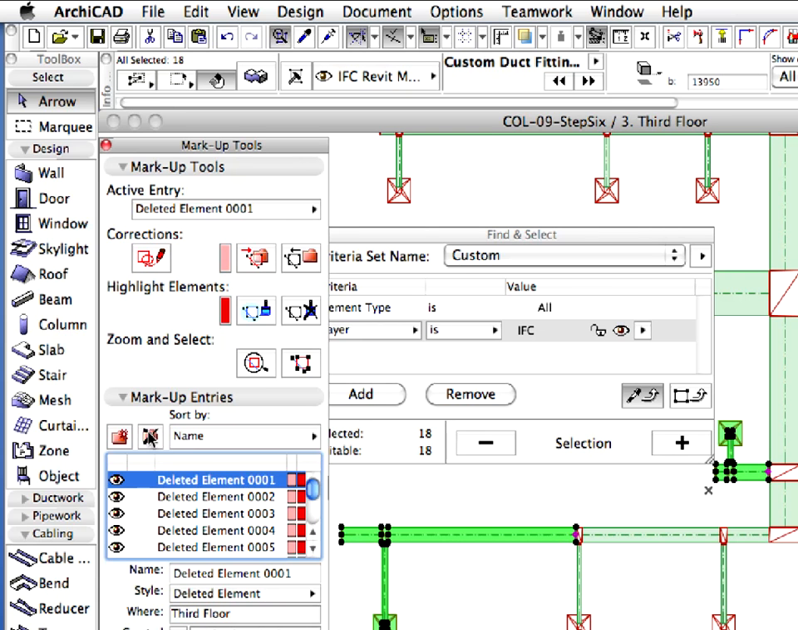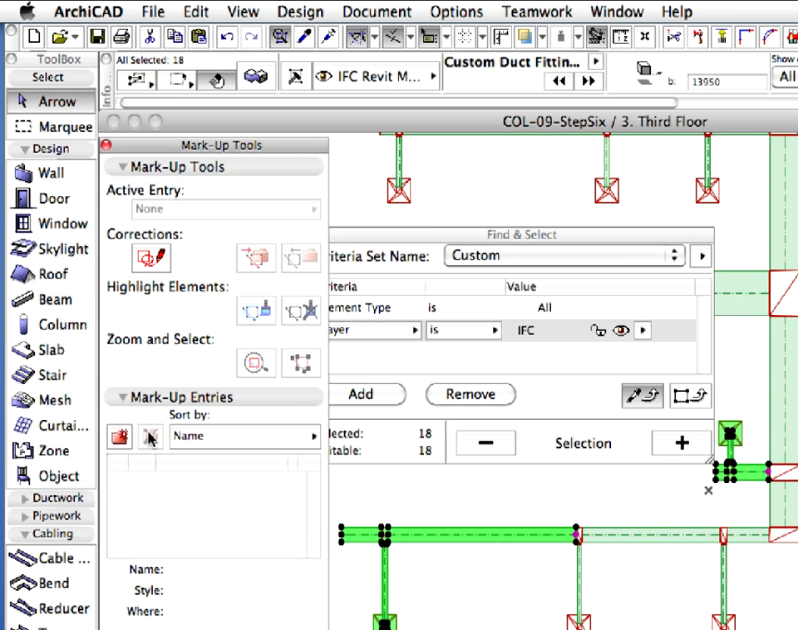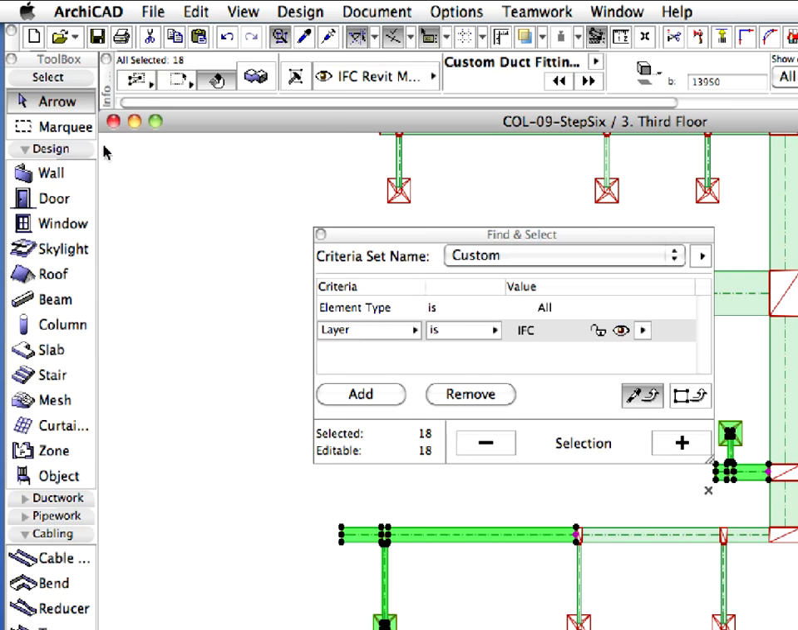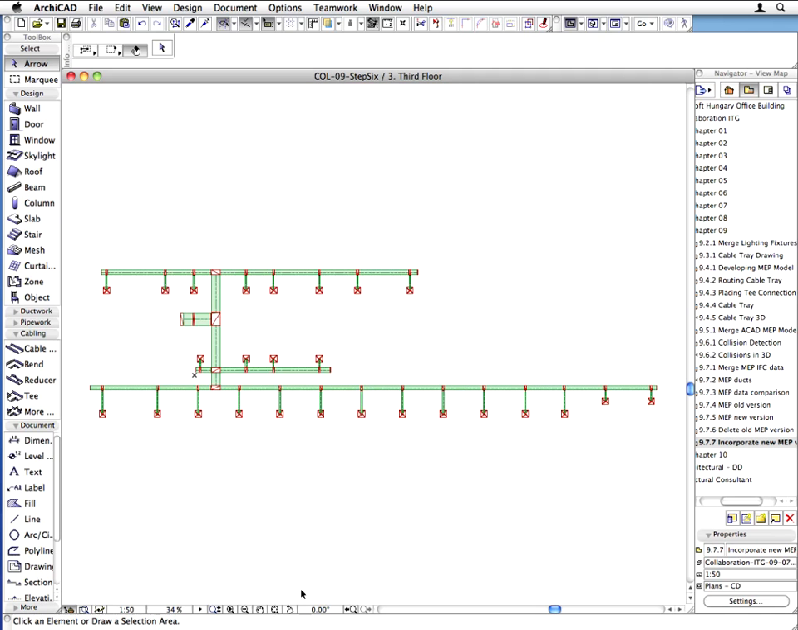Select the first markup entry under third floor in the list of the markup palette and click the Delete Entry button to delete it. Continue clicking the Delete Entry button until all markup entries have been deleted. Close the markup palette, and also close the Find and Select dialog. This concludes Chapter 9.